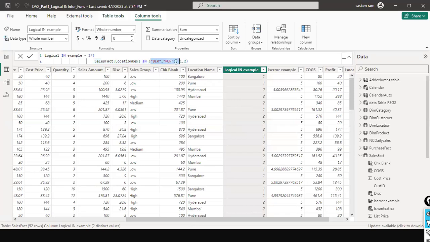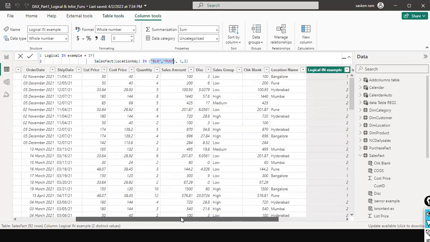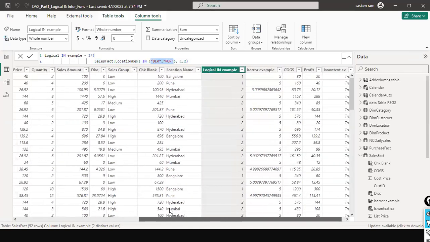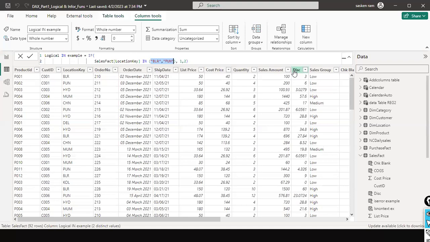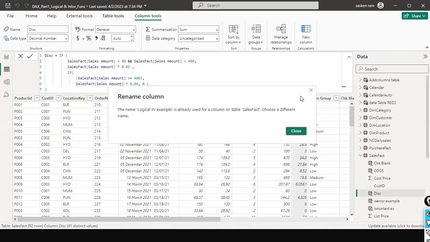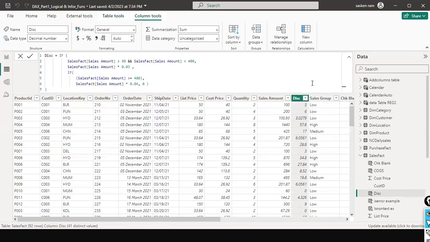You can specify more than one condition with the help of the IF function. First of all, let us see how to use the IF function. I have this discount column. So I have created a new column here. I used it logically, as we already used for the common sales fact table. Choose a different column. So here we have the discount column.